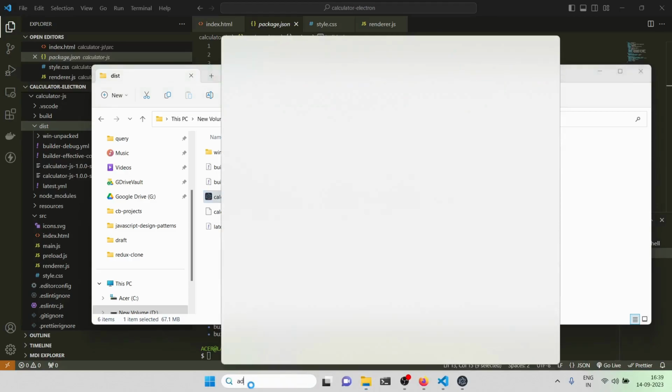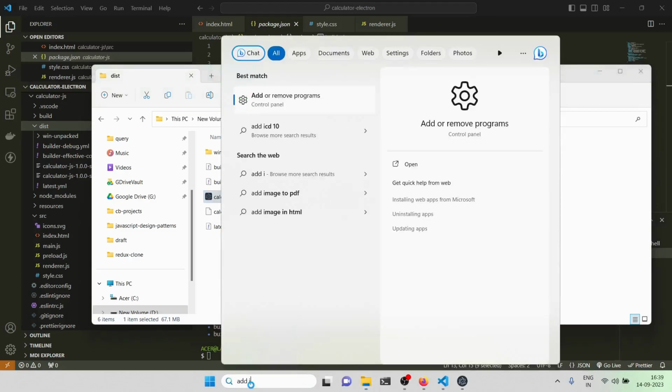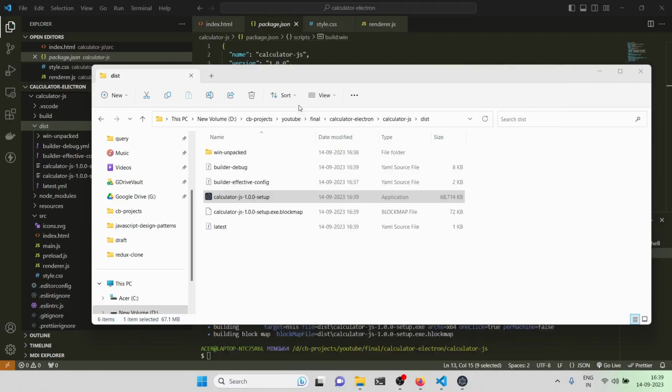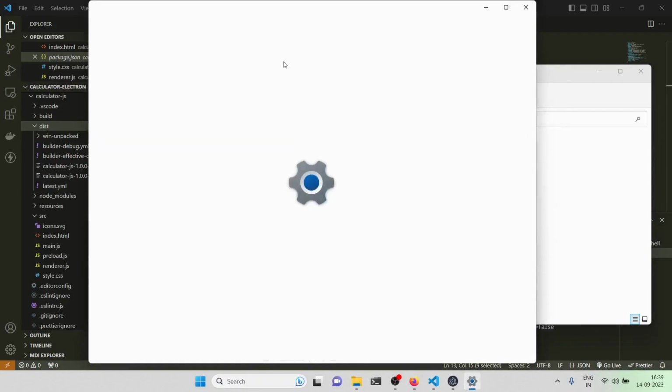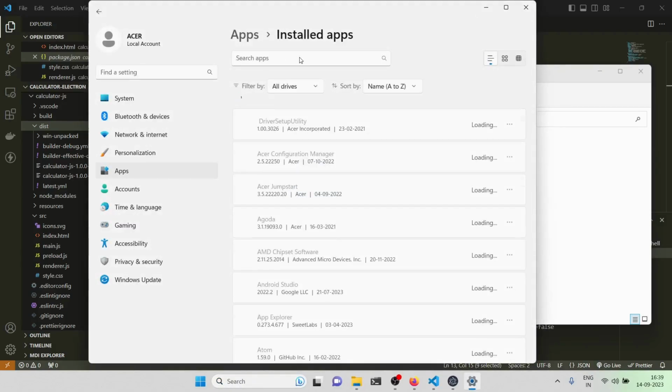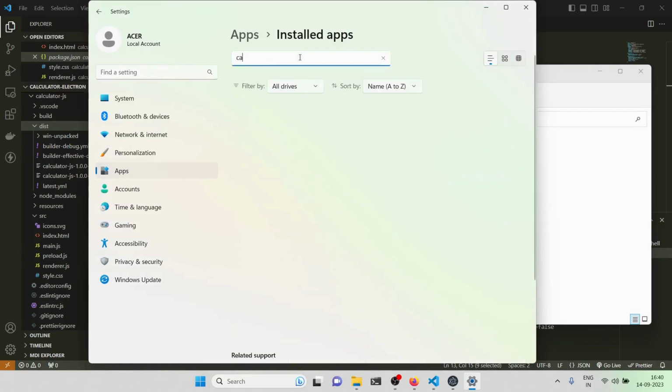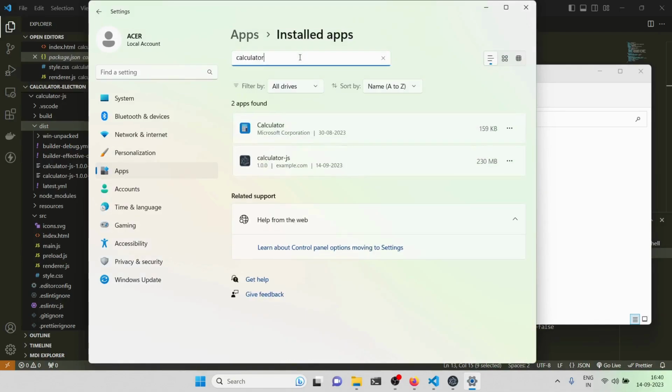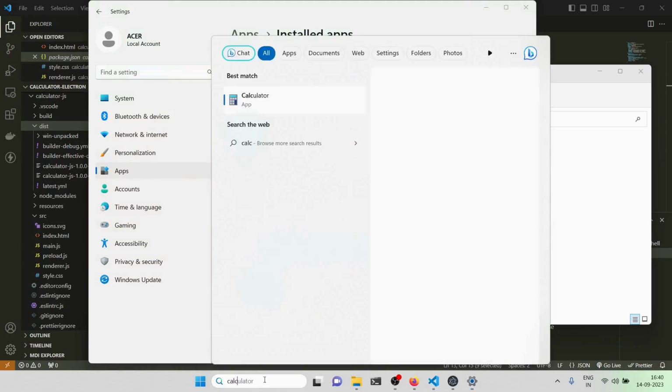Let me go to add or remove a program. Come here, type calculator. As you can see, we have the calculator. Basically it has been installed in our system. That's what it's trying to say. And if you would like, you can check from here also.